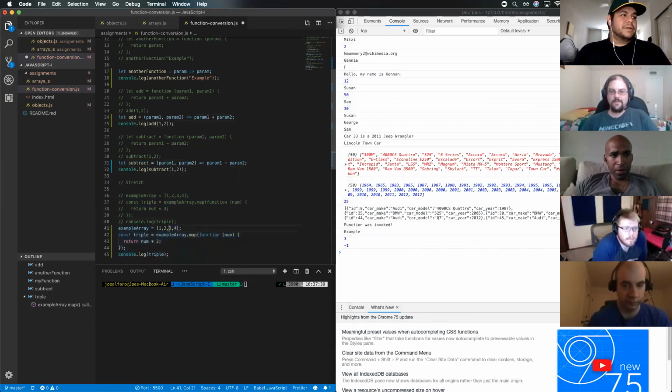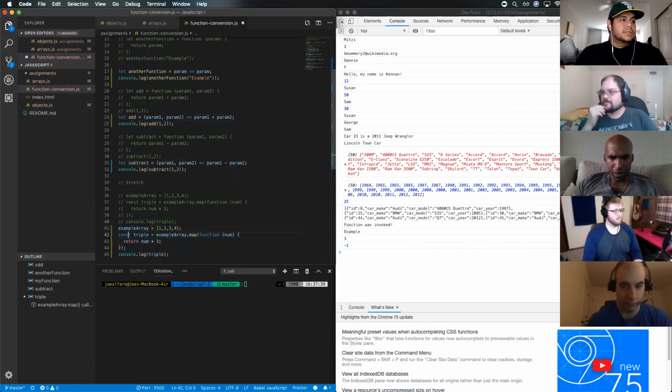All right, yeah, there you go. The commenting worked. All right, let's see. What was so tricky about this one? Example array equals 1, 2, 3, 4. Notice too that they kind of messed up and set it up as a global variable. Oh, I didn't even catch that. Const triple equals example array dot map function return. Okay, yeah, let's do it.